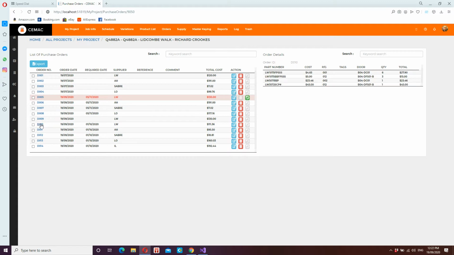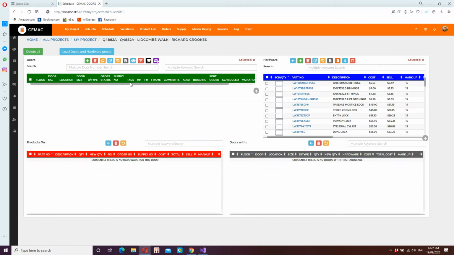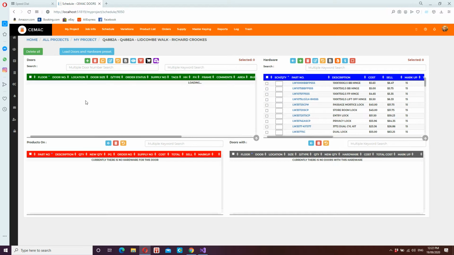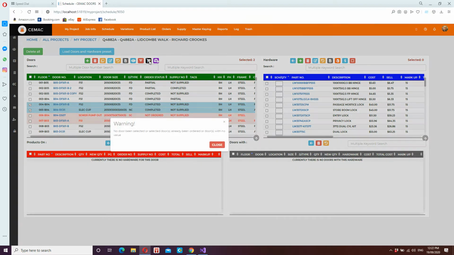Now here we go, I think this one is for Lockwood, and this one is for Access Hardware or whatever. Anyway, let's go back to our schedule page. Sorry for the confusion, and let's pick these two doors. See what happened. No doors have been selected, or those have already been ordered.